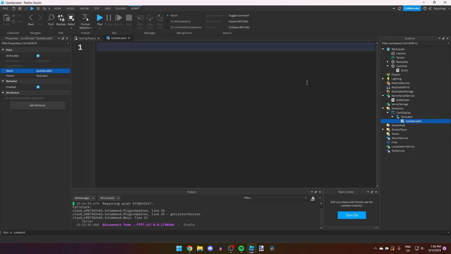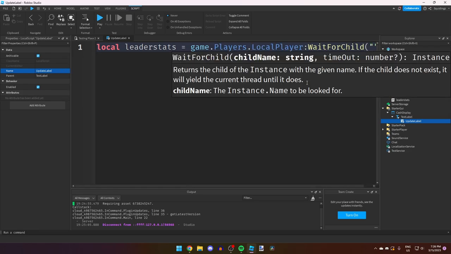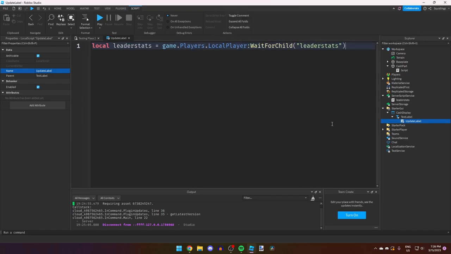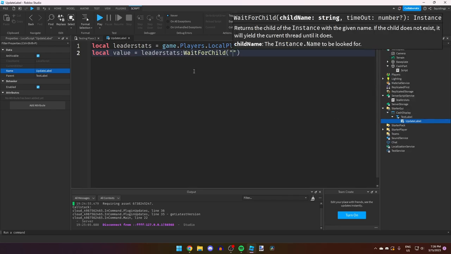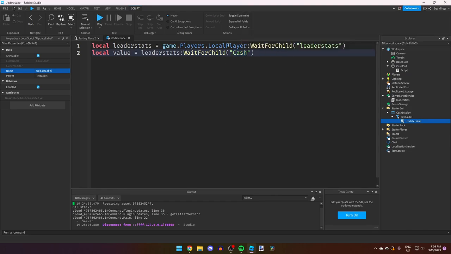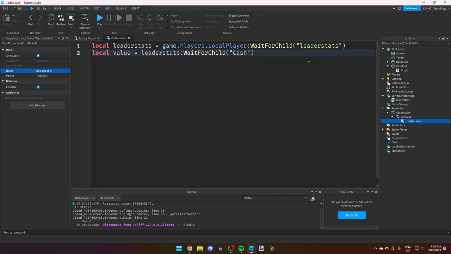The first thing we're going to do is make a variable for the leaderstats folder, so local leaderstats equals game.Players.LocalPlayer:WaitForChild("leaderstats"). I'll just zoom out so you can see what I'm doing. Then local value equals leaderstats:WaitForChild, and then whatever your cash value is called. For me, it's just called Cash. For you, it might be called Money or something else. But that's why we're calling it value.